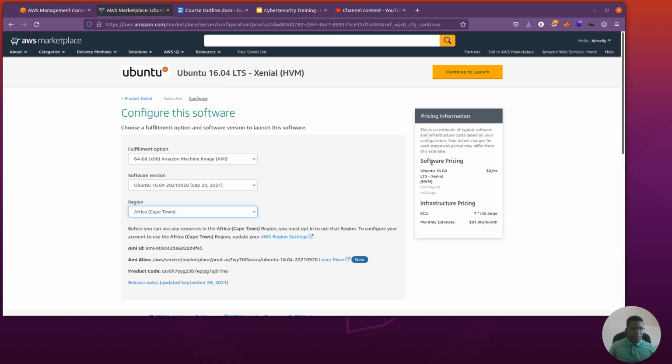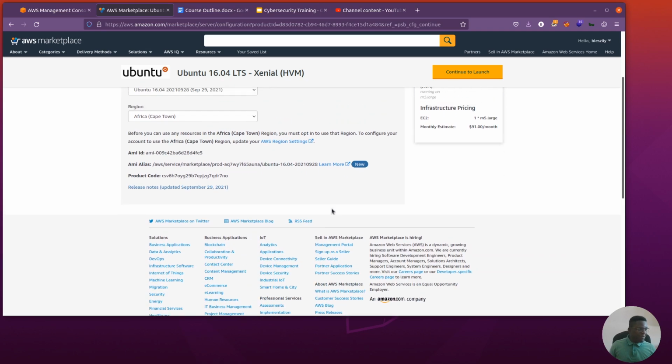So we can see the pricing. I'm not charged, very important. Okay, infrastructure pricing, this is for those guys, not for me anyway. So pretty much cool with this.